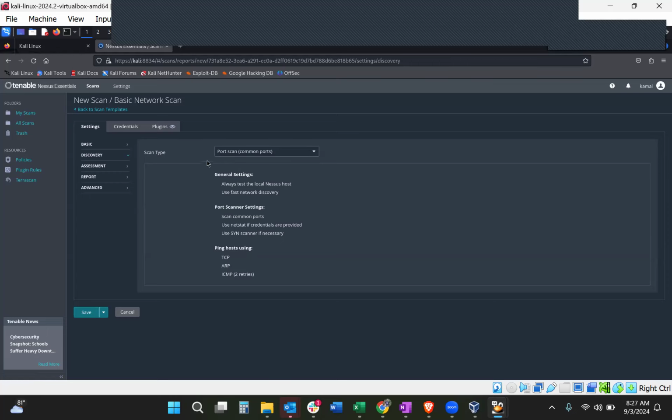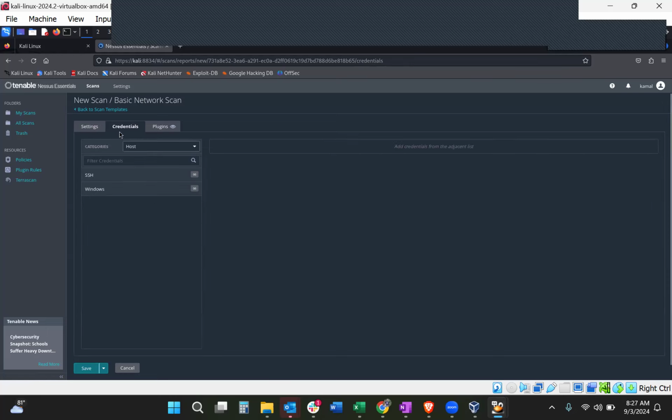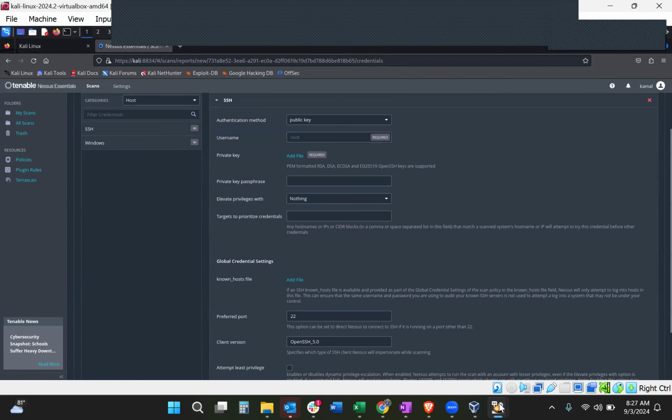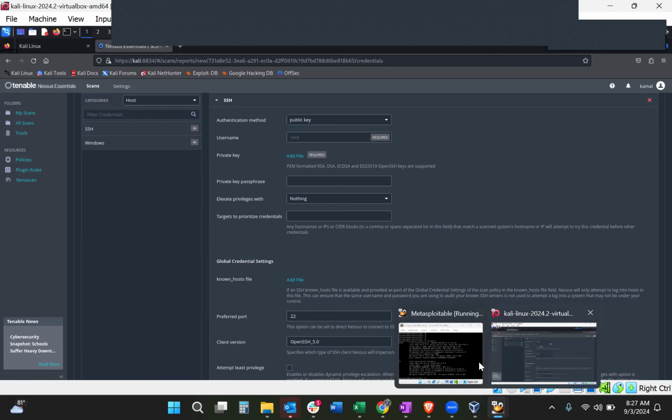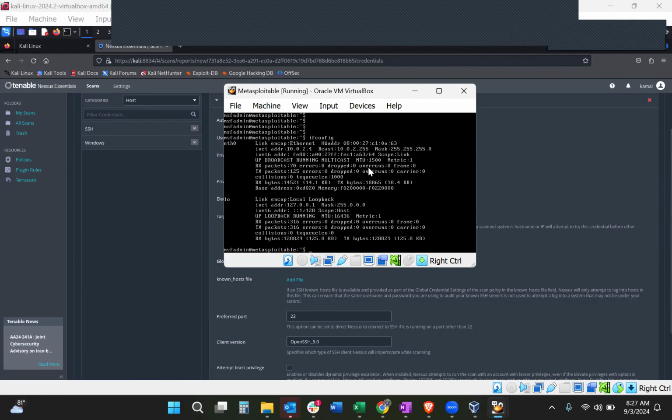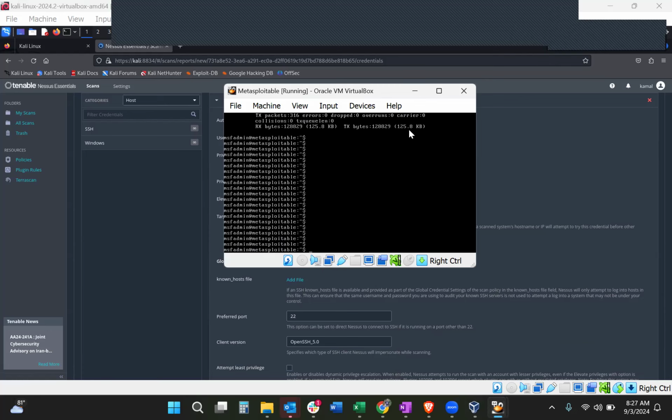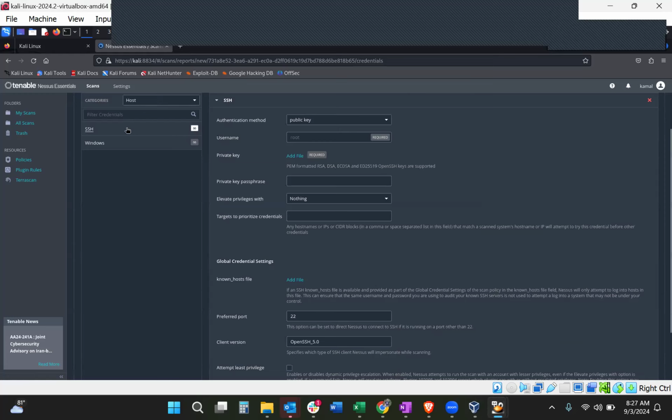Here, I'm going to give credentials. Are we scanning Windows or SSH? We are scanning Metasploitable, which is running on Linux. Windows means we would use Windows credentials. SSH means secure shell, which is nothing but the command prompt of that system. We log in to Linux operating systems through a shell, a secure shell.